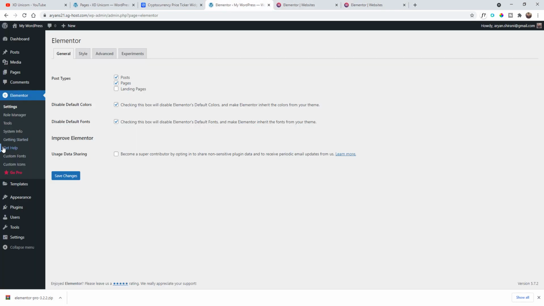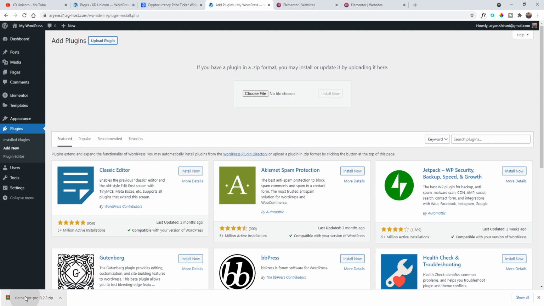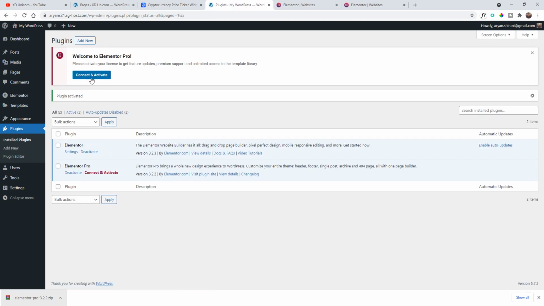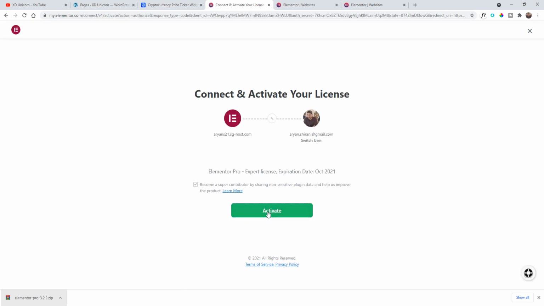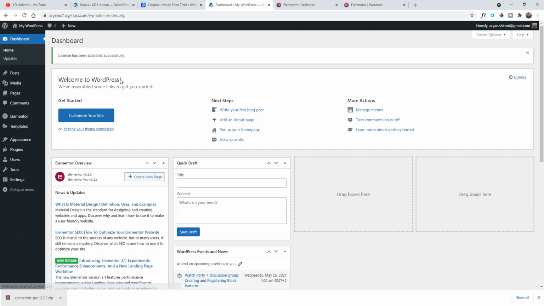I'm going to Elementor here. I'm going to plugins. So where is plugins? Add new plugin here. Upload plugin. Just click on the zipped folder, drag it here and install now. Cool. Now we can activate the plugin. Great. We can connect and activate here. Yes, I will activate it. Cool. Now the website is set up and you can work on it and build your own website.